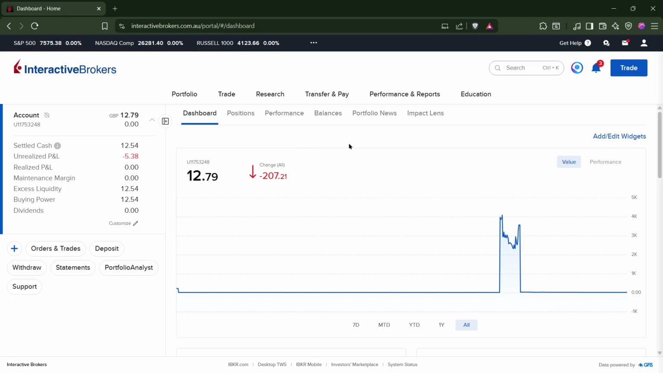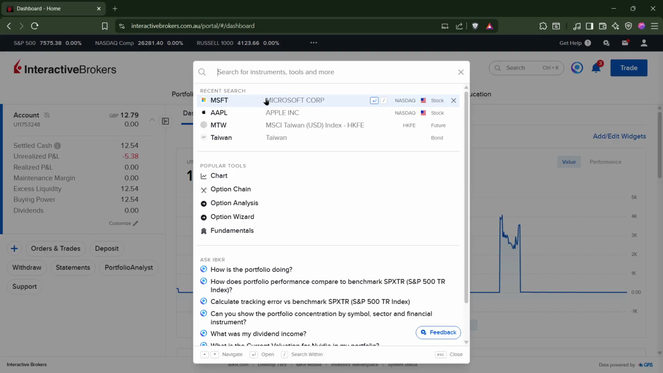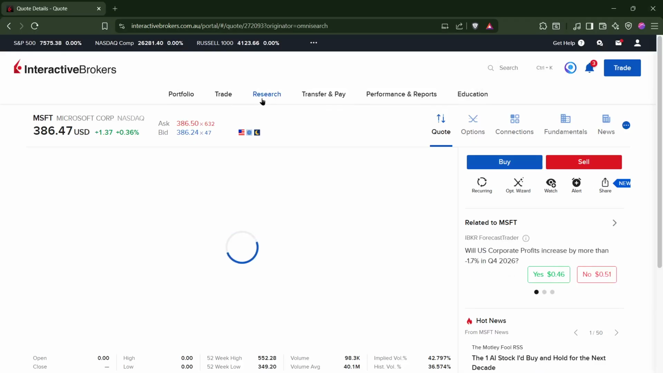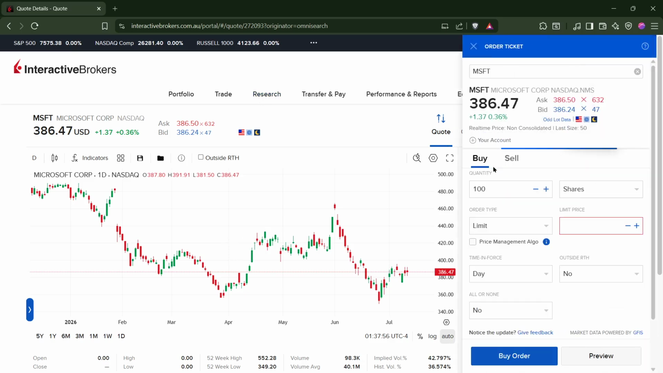Click on a stock symbol from your portfolio or watch list, or type the ticker you want to trade into the search bar at the top of the screen. Once you do that, the order panel will populate with your selected symbol, and you'll see the buy and sell buttons appear. Next, click either buy or sell depending on which direction you're trading. For this example, I'll click buy.